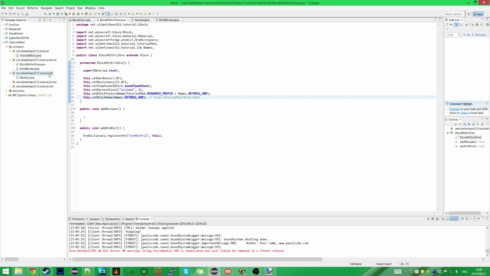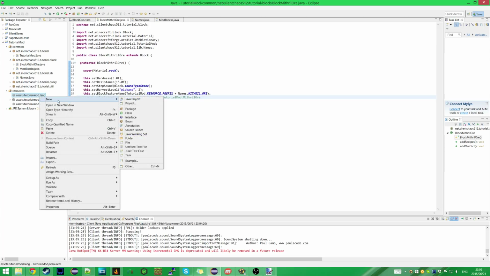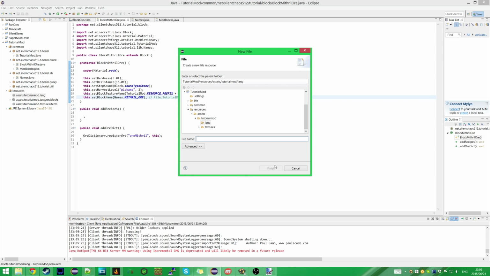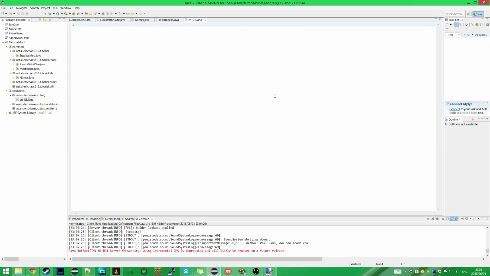Alright, so I guess that brings us to adding the actual localization. Let's go into resources, and in assets.tutorialmod.lang we're going to create a plain text file. How do you create a plain text file? Just file. Okay, and we're going to call that en_US.lang. I think that's right. And this is our American English localization file.